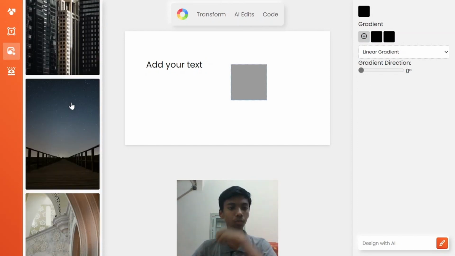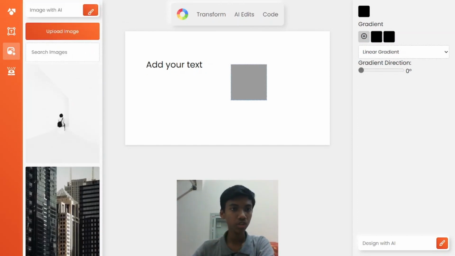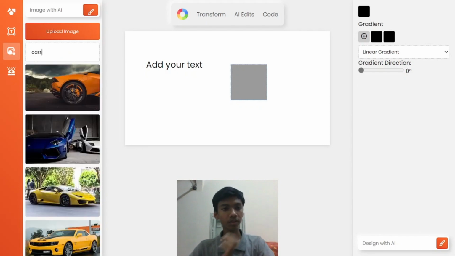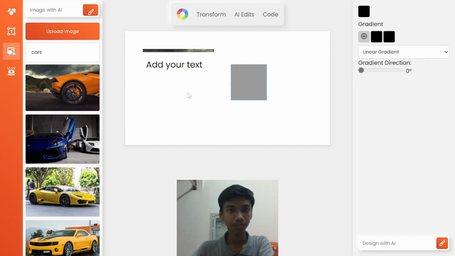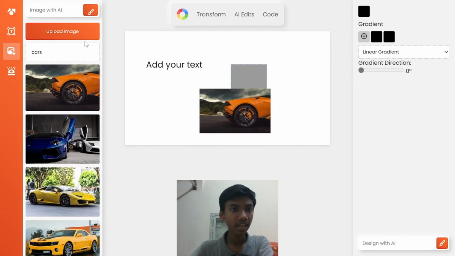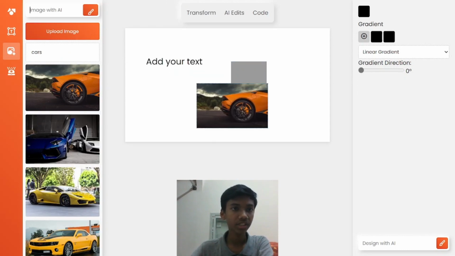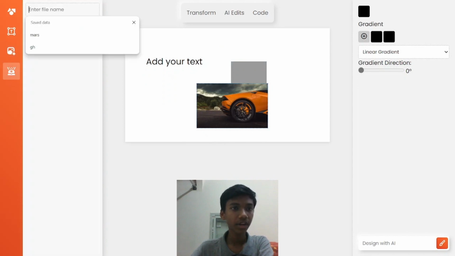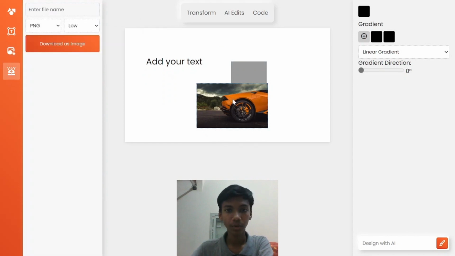In this image section we have a huge library of images, over 5 million high quality stock photos, where you can also search photos whenever you want, and then you can add them to the collection, and then you can upload from your computer and you can generate with AI. And then here you can enter the file name and download whatever you have done here.